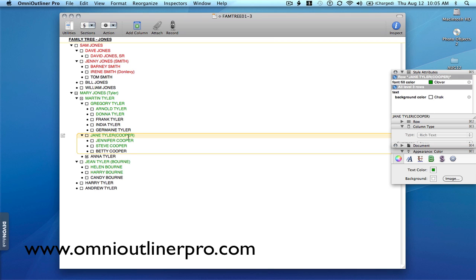Okay, so this is fairly basic in terms of a family tree. This is just sort of a listing. So you can see that Mary Jones, her father may have been Martin Tyler. Her mom would have been Jane Tyler. And Jane's mom and dad would have been Jennifer and Steve Cooper. Gregory's mom and dad would have been Arnold and Donna Tyler.